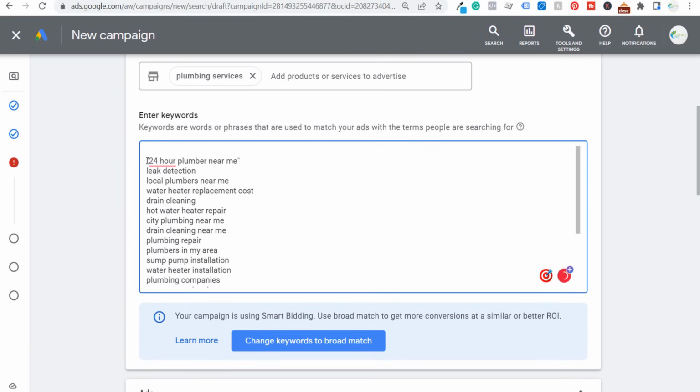Now again, leak detection, that would be another ad group. So we're up to 4 already. So we would have leak detection, we would have hot water heater if we do service those, and then we would have a competitor ad group. So we're going to put this in a separate ad group, and then let's just focus on some of these different keywords. Local plumbers near me.